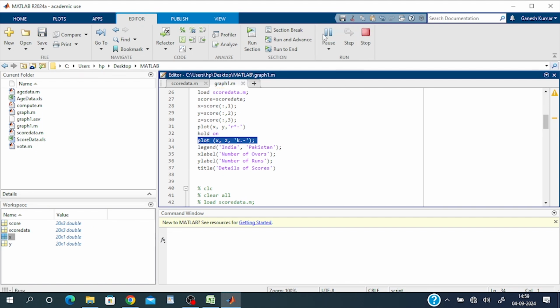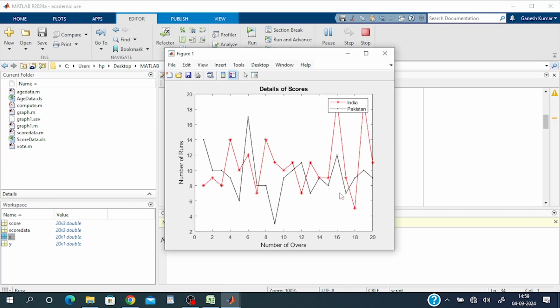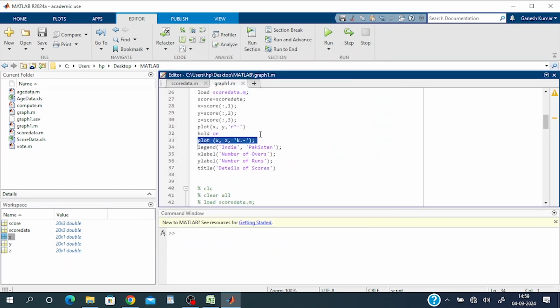So let me execute this. If you execute, you will get the line. See, look at it, the line. The x axis has number of overs, the y axis has number of runs, the title is details of graphs. In the legend, the red star line is India, and the black dotted line is Pakistan. So like that the score values are there. I think you have understood the idea of how to draw a graph.